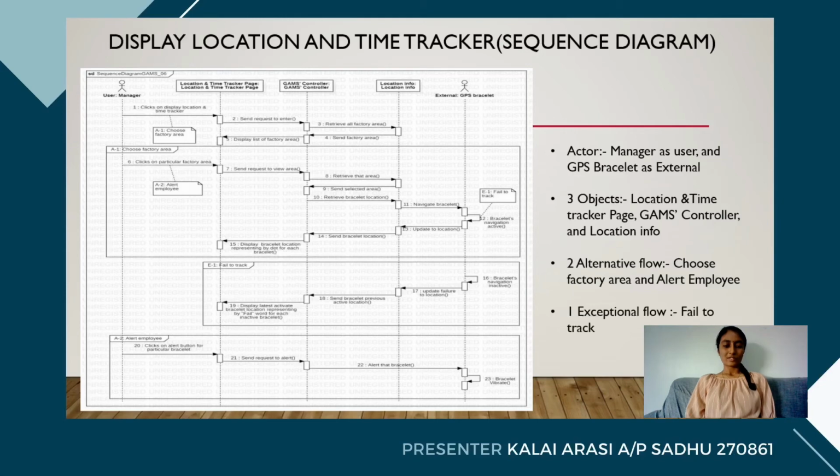This is the sequence diagram of display location and time tracker. There are two actors, which are manager as user and GPS bracelet as external. There are three objects: location and time tracker page, GAMS controller, and location info. Manager will click on the display location and time tracker in location and time tracker page.